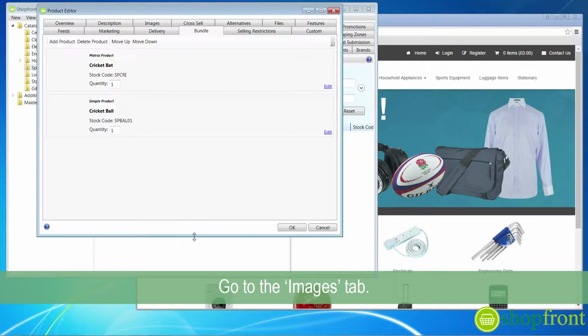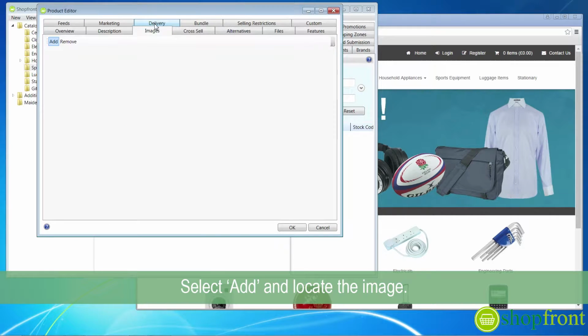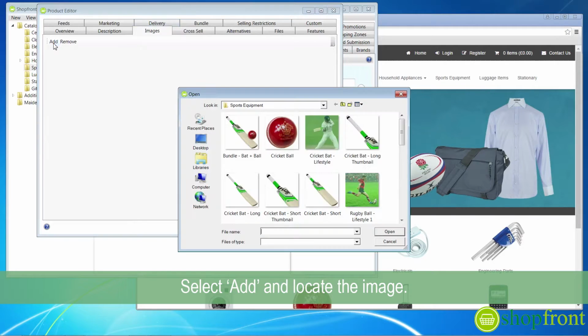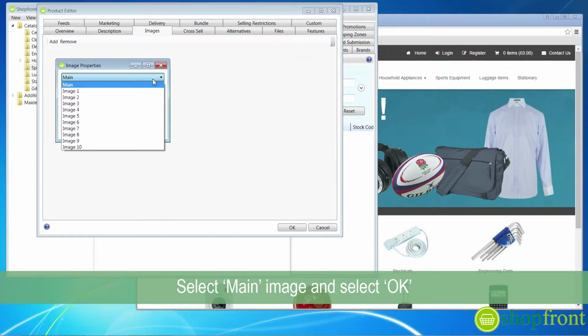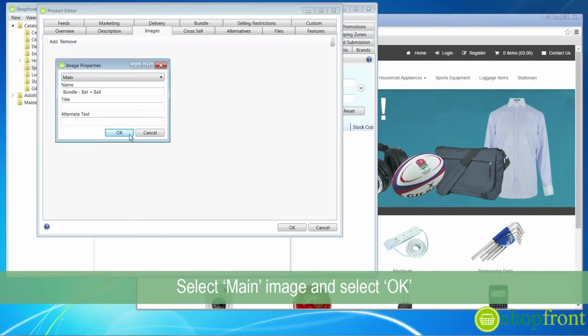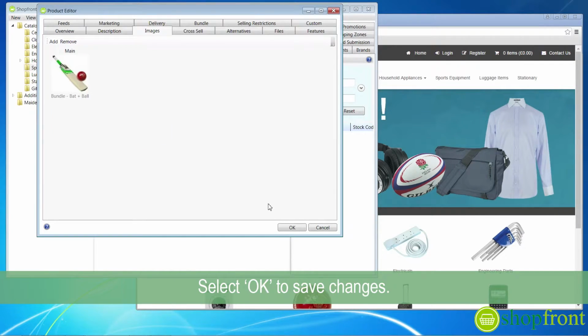Go to the Images tab. Select Add and locate the image. Select Main Image and select OK. Select OK to save changes.